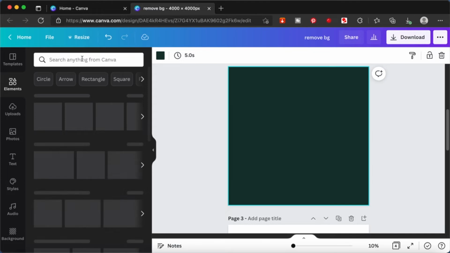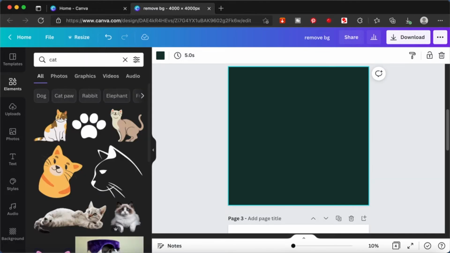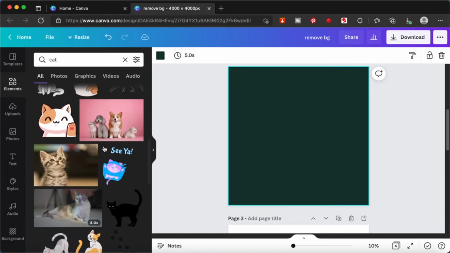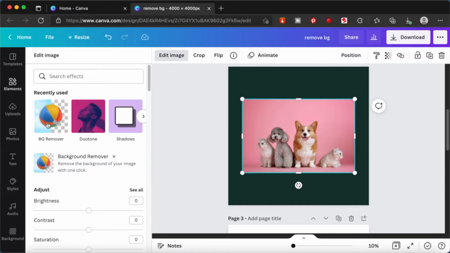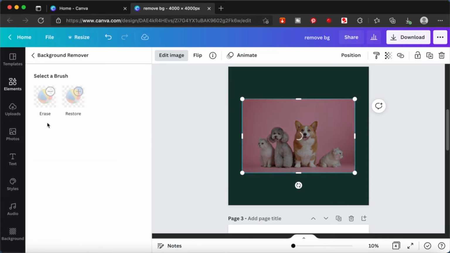I'm going to use the same thing, big cats, and let's find some other image. Okay, maybe this one. It has more than one animal in it. Let's see how precise this can get. So let's go to edit image. We're going to do the BG remover and we'll wait for the results to come.